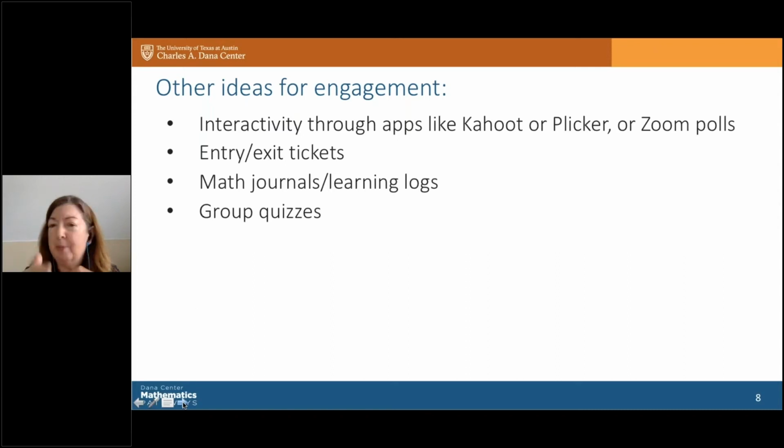Paula may have already dropped in the chat a link to some other ideas, like entry and exit tickets and learning logs, again incorporating metacognition.